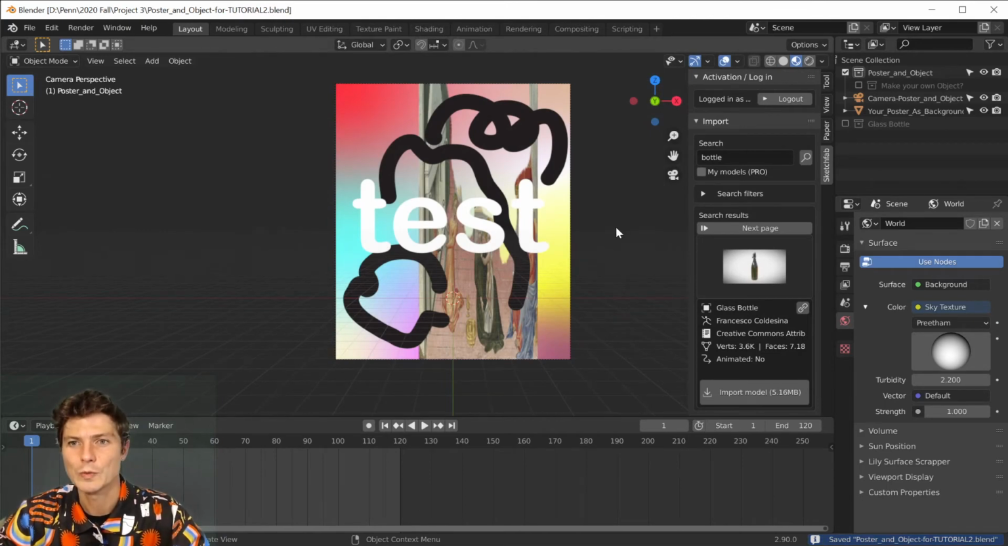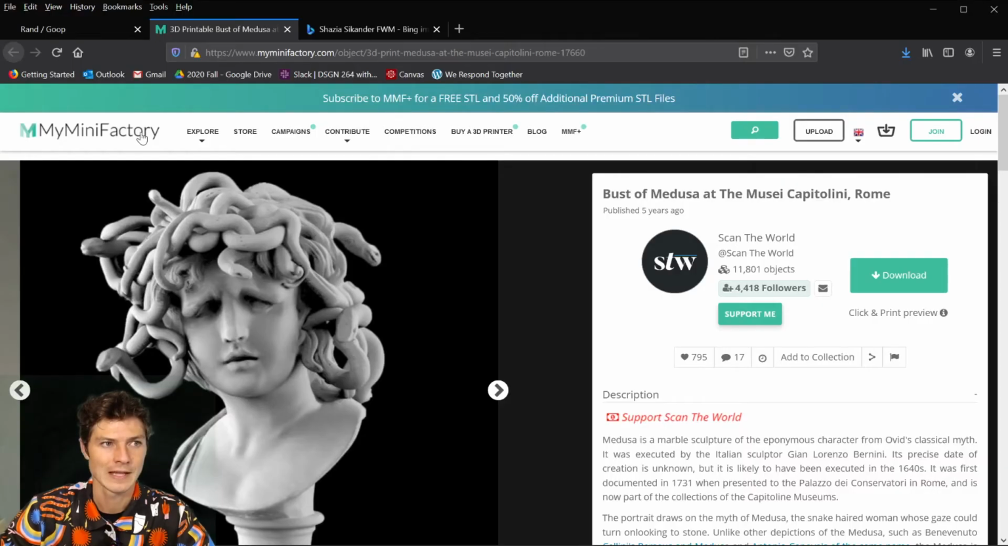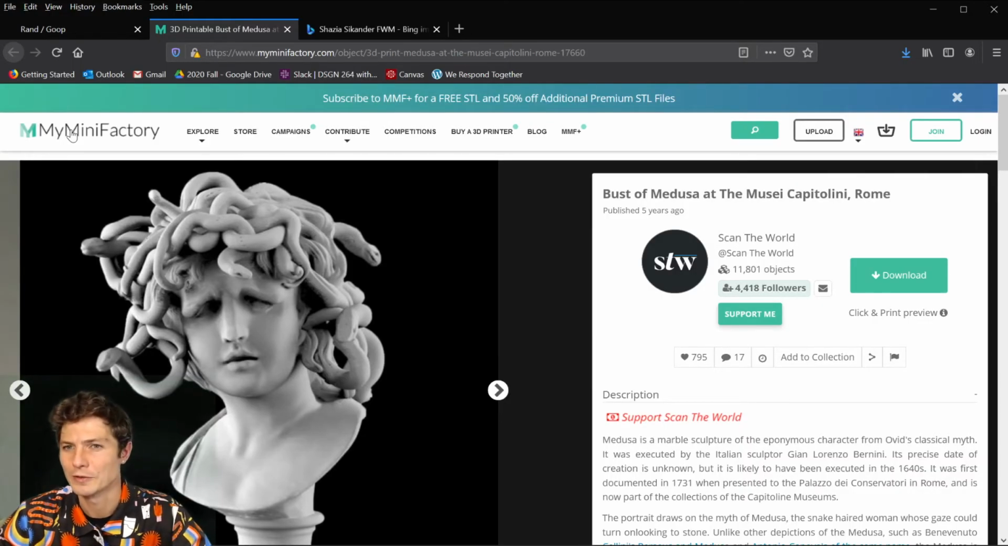Now I want to show you how you import an STL file that you might find on My Mini Factory, or you can just Google search Scan the World. I found this dope looking Medusa. You'll have to make a free account and then hit download, and you'll download an STL to your downloads folder.